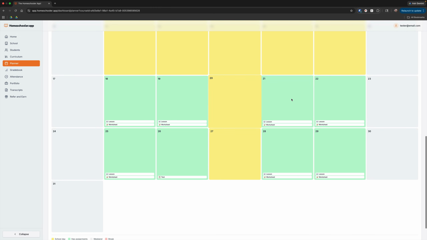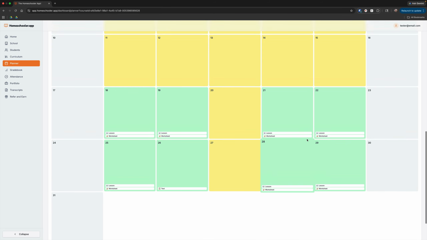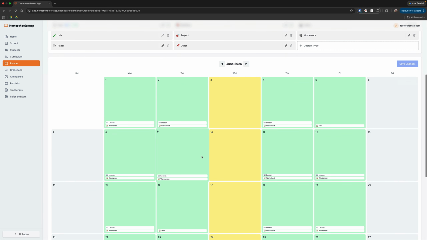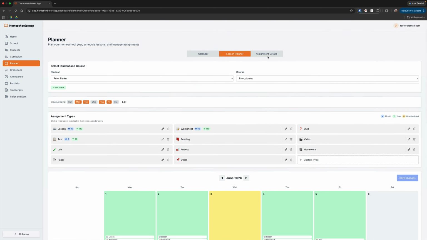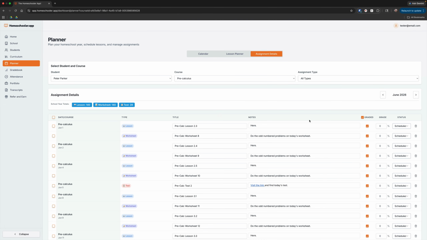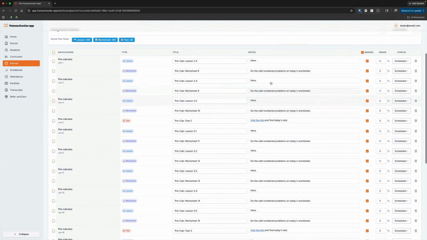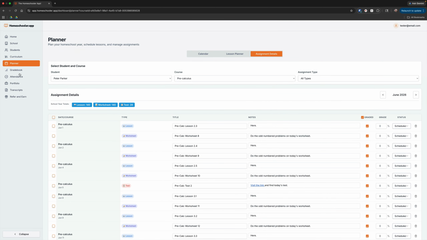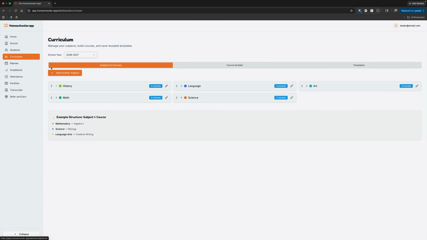And then we have lesson, worksheet, test, and everything is in there the way that it is supposed to be for every month for all the school days going forward. And then the assignment details are the same right here. And then you can see that our notes are in there as well. So real quick, before this tutorial is over, I'm going to go add one more course.